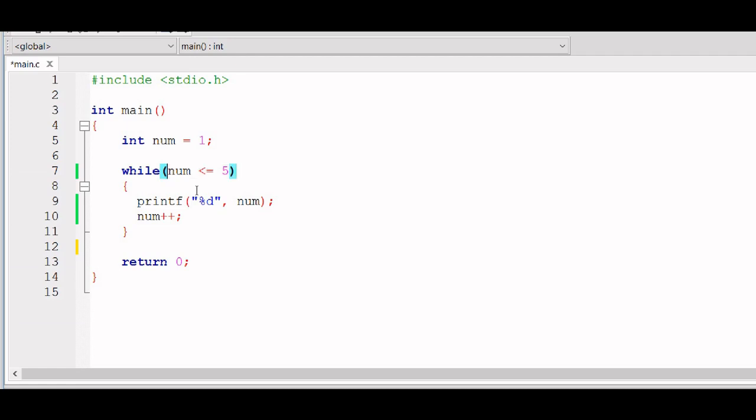Then coming back to the condition, is 4 less than 5? Yes, it is. Print the value 4, update that to 5, check the condition again, is 5 less than 5? No, it's not less than 5, but it is equal to 5, so this is going to evaluate true. Print the value 5, update 5 to 6. Now if we check this condition, is 6 less than 5? No, nor is it equal to 5, so this is going to evaluate as false, which is going to bring us out of this while loop.